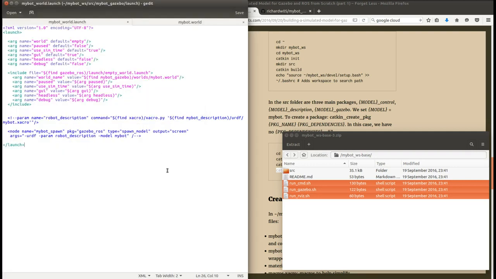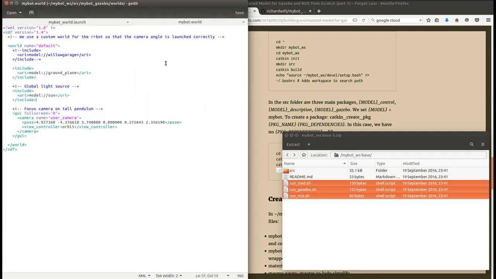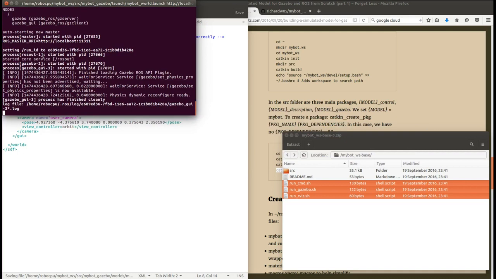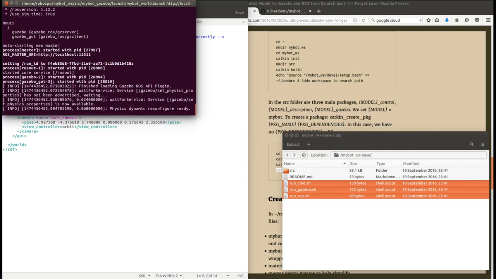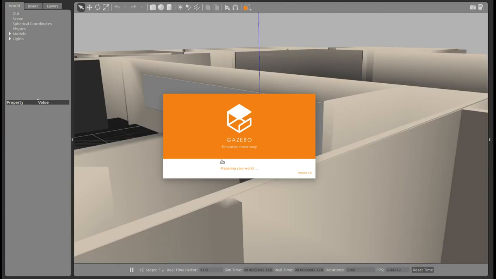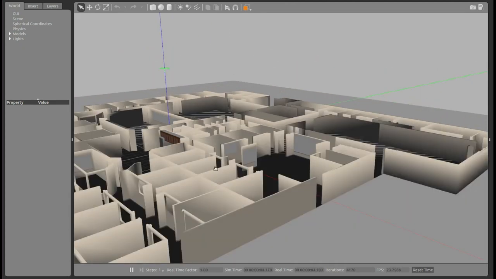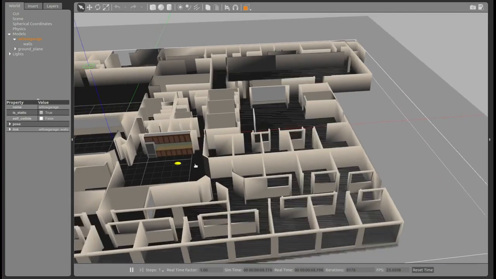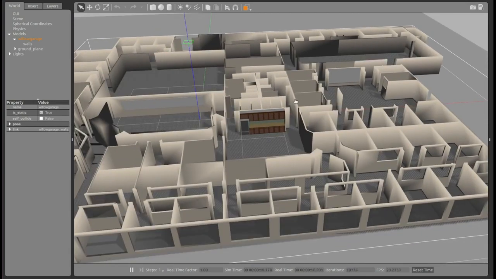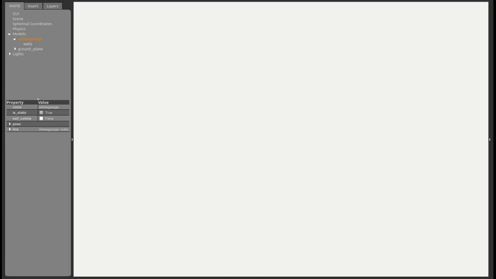Of course, we can edit our world file to have something more interesting, like the Willow Garage model that's included. You can see that we now have a more complex model that we can then later on insert our robot into and see how it performs.